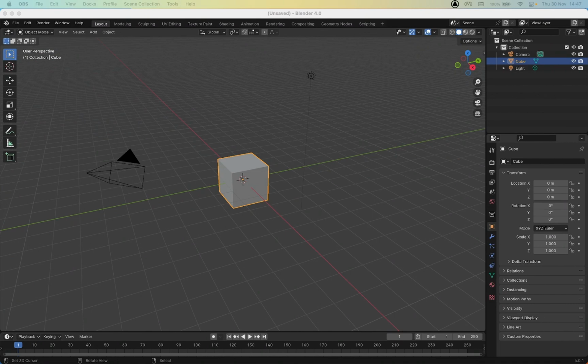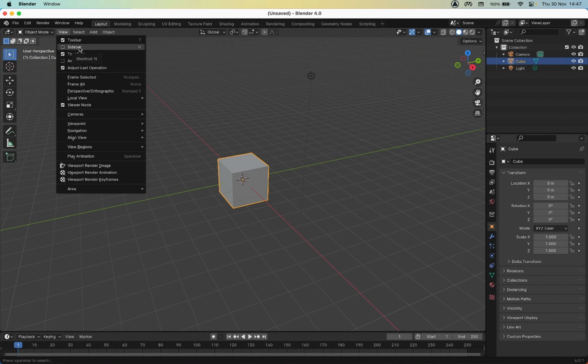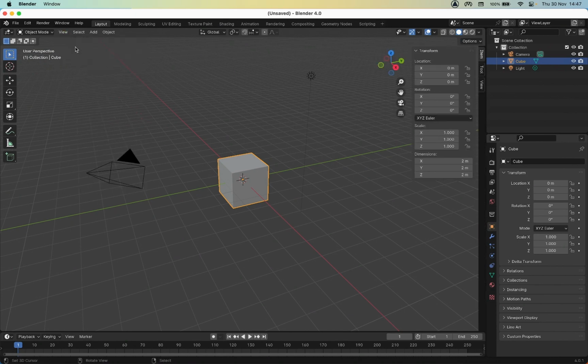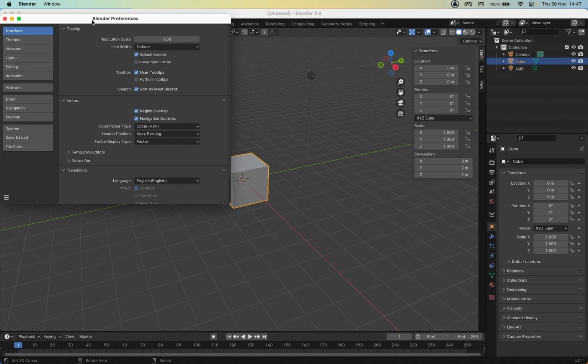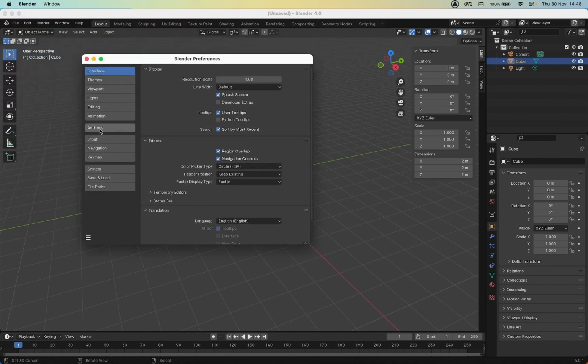So this is just a quick test to make sure that the IMVU toolkit works correctly in Blender 4.0. So view, sidebar. So edit, preferences, add-ons.